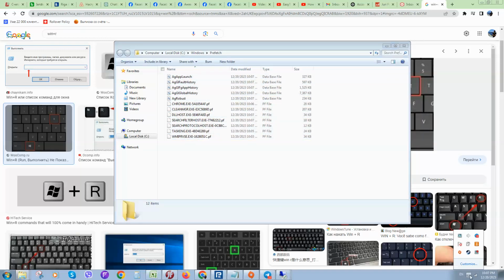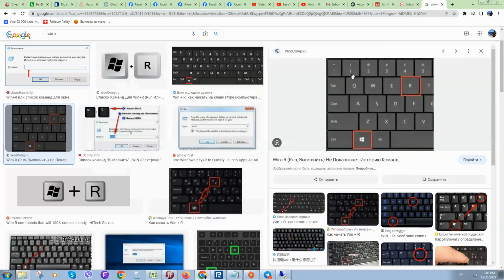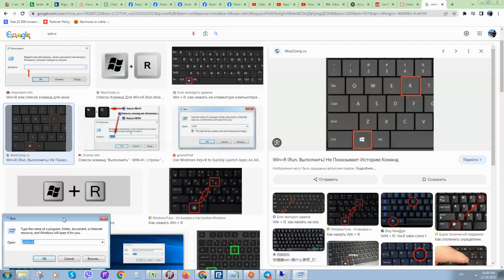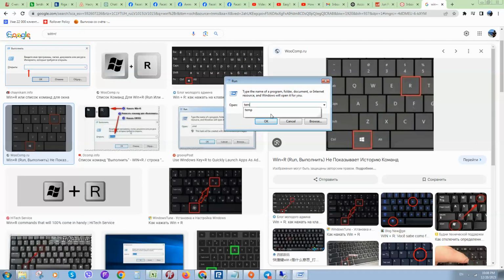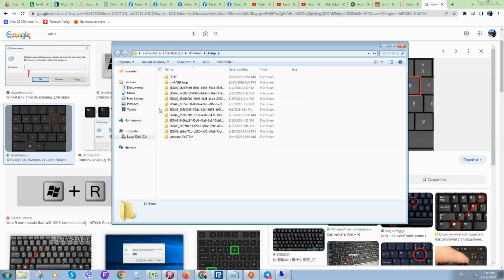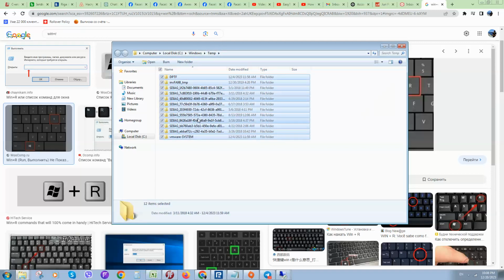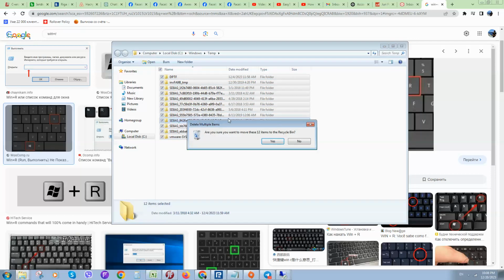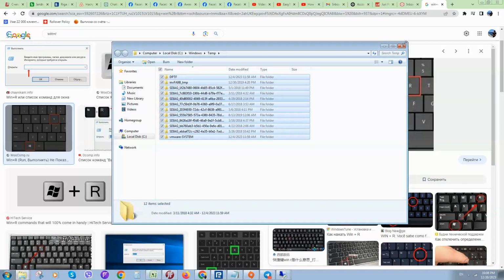Okay, so the next step: we will close this window. We will press this combination of keys again and type here temp. So this will open the Windows temporary folder with temporary files. So you can again press Ctrl A, click delete on your computer and hit enter. So it will delete all temporary files for Windows.